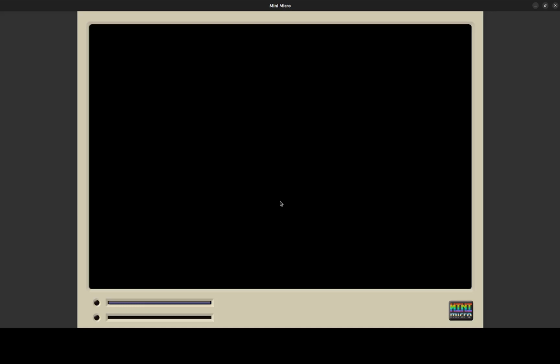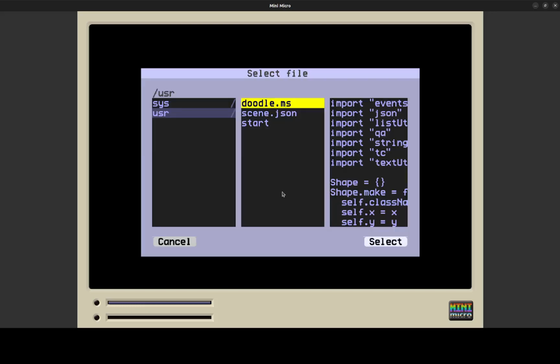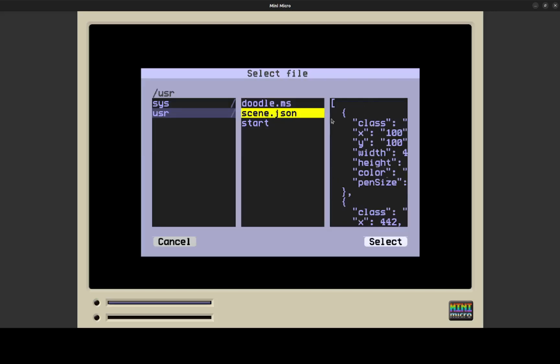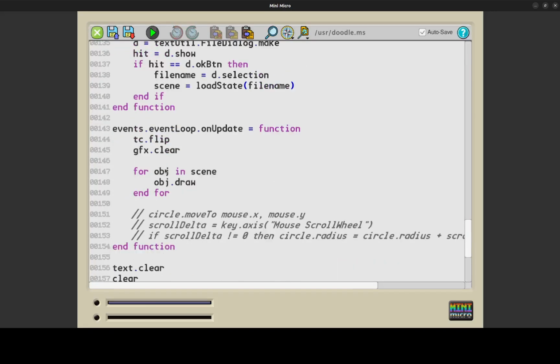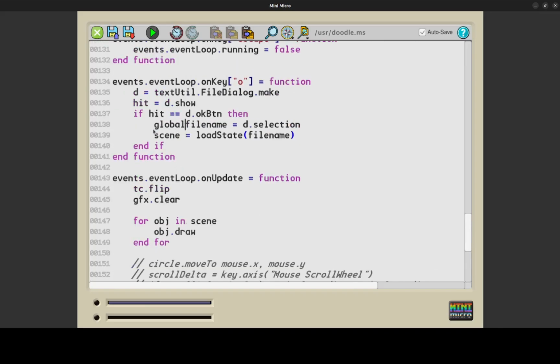Okay, no scene, cool. O for open, select our scene file, nothing. Well, that wasn't what I was hoping for. Let's try setting it on the globals. That's probably what went wrong.